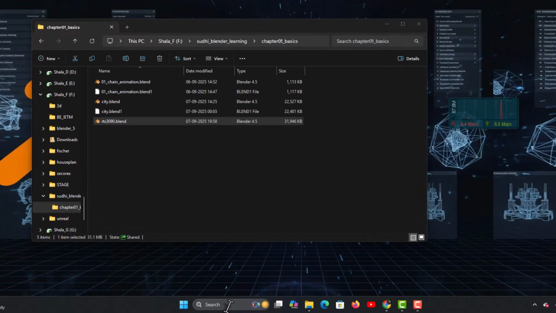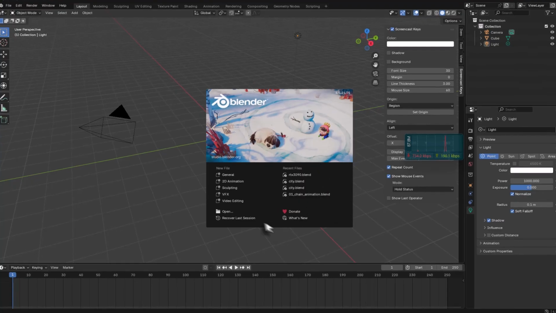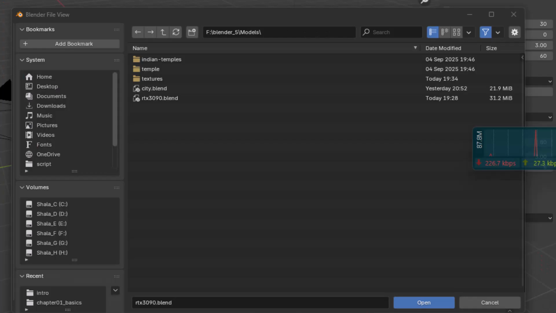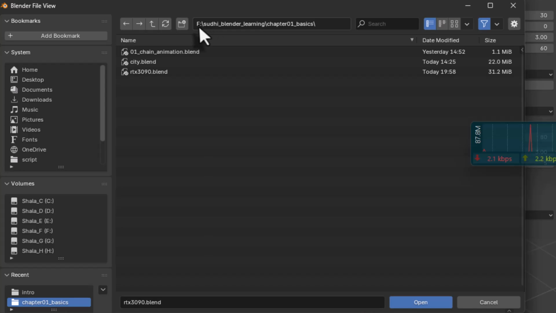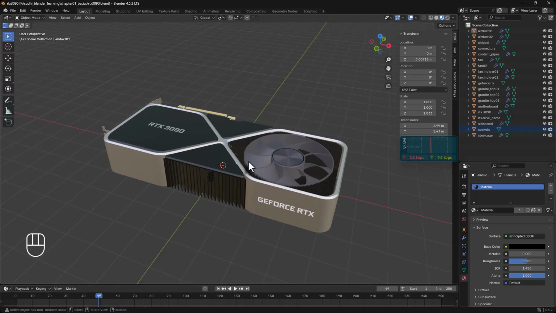Go to your desktop or use the system search, type Blender, and open Blender 4.5. In the splash screen, click Open or go to File, Open. In the file browser's address bar, press Ctrl-V to paste the path, and press Enter. You'll be taken to the folder where you saved the file. Select rtx3090.blend, then click Open. When the file loads, you'll see the RTX 3090 card model, designed entirely in Blender.